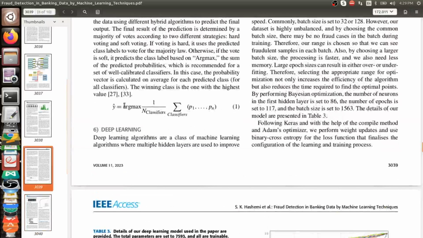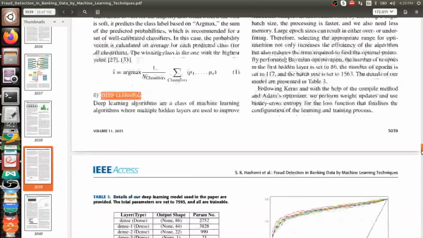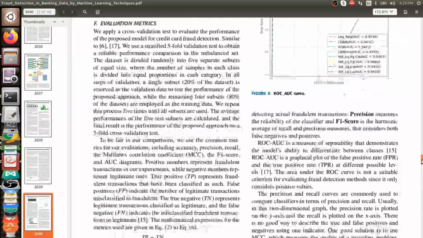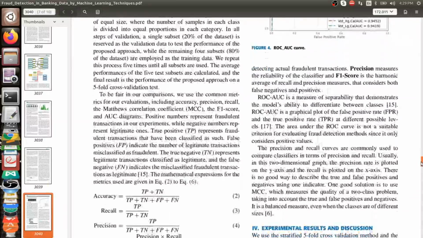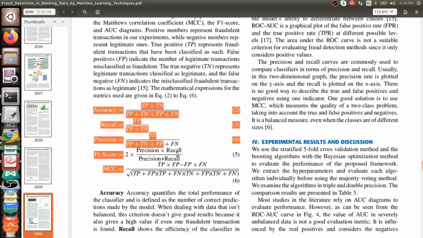And as I mentioned, they are even using deep learning. They didn't mention it in their stack, but they are using deep learning also in their project. So when it comes to evaluation metrics, they are using a classification report with MCC. Again, this is also based on the confusion matrix itself. All these features are confusion matrix based features.